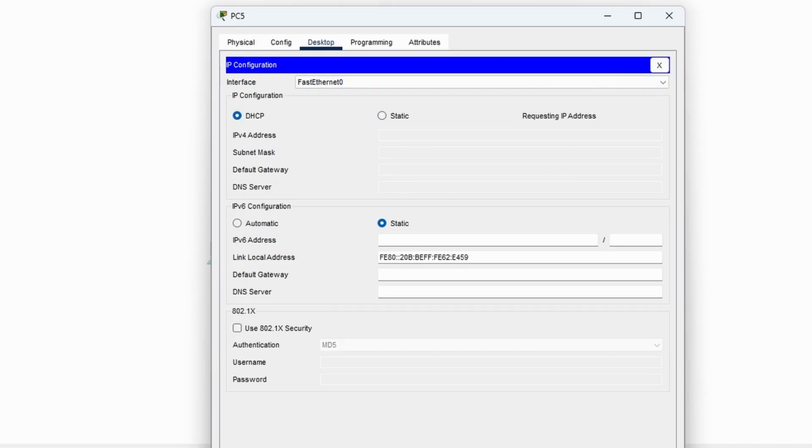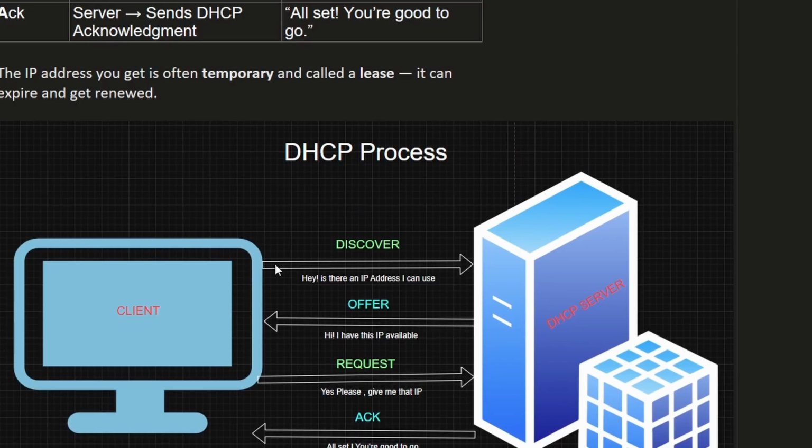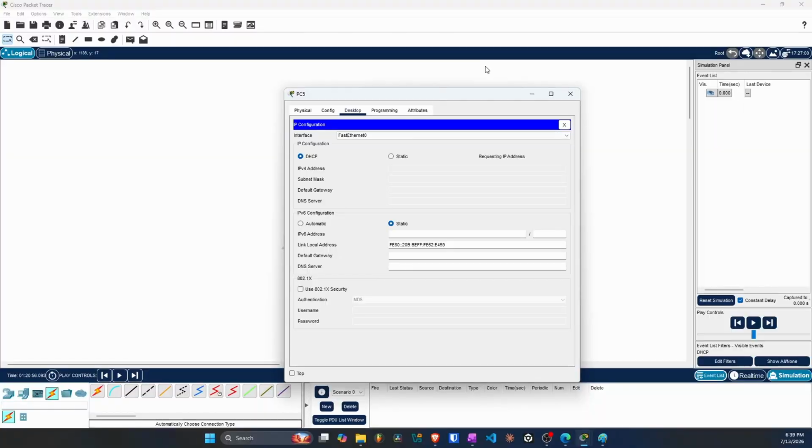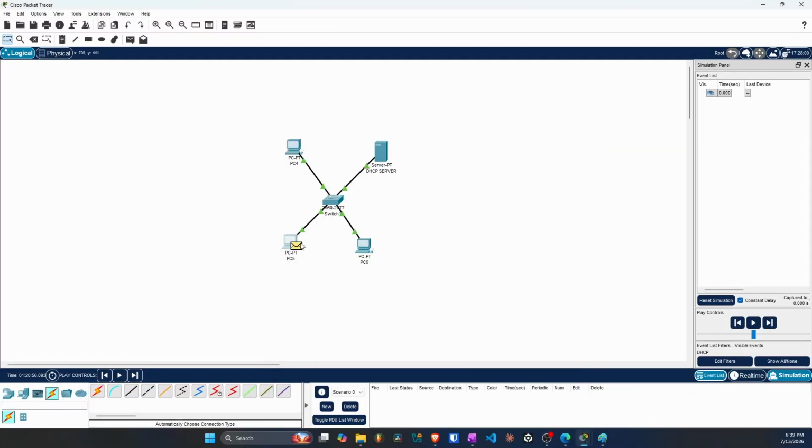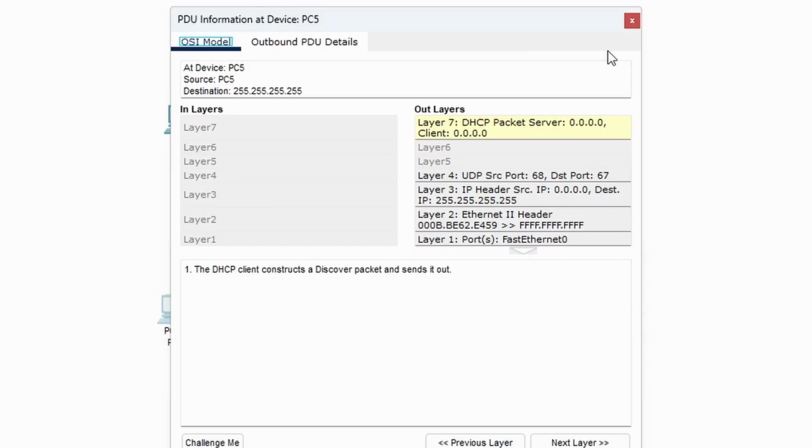It's going through this process where the PC sends a discover. It's sending a discover. And then the DHCP server is going to give an offer. Here we go. So the first packet, let's open that packet and see.